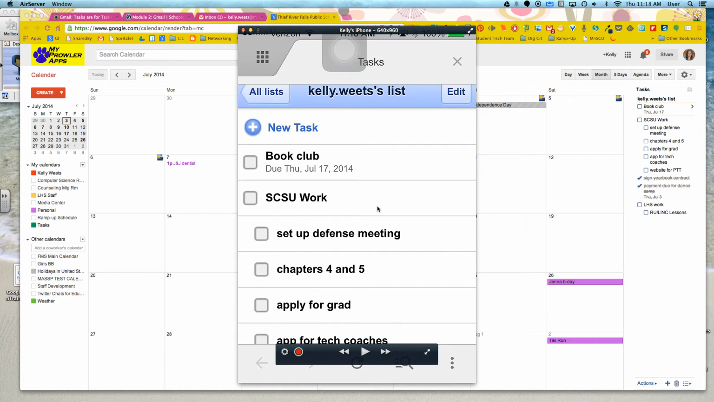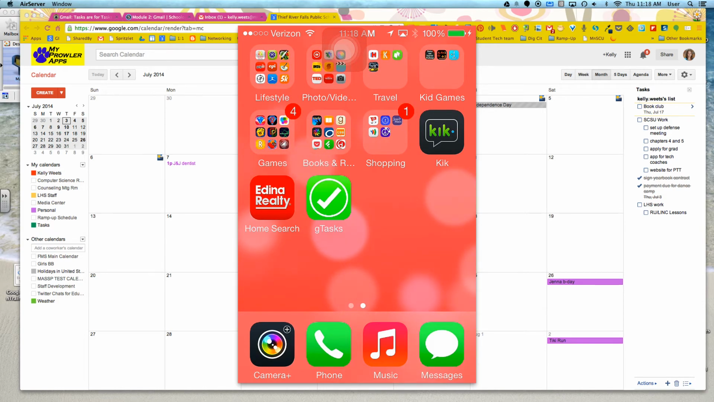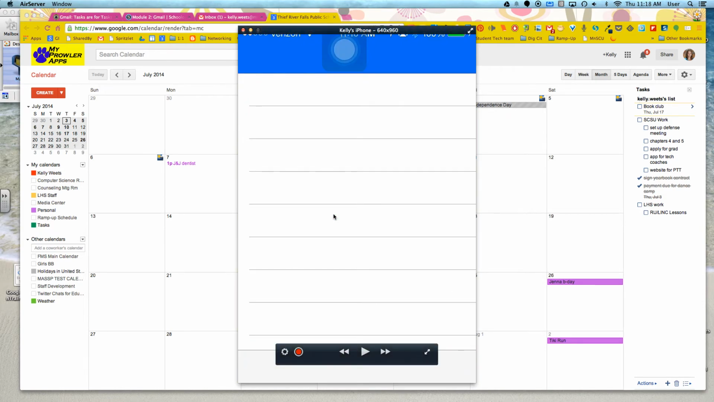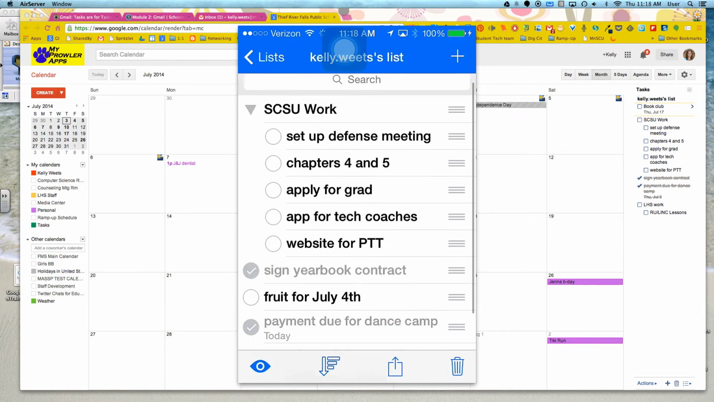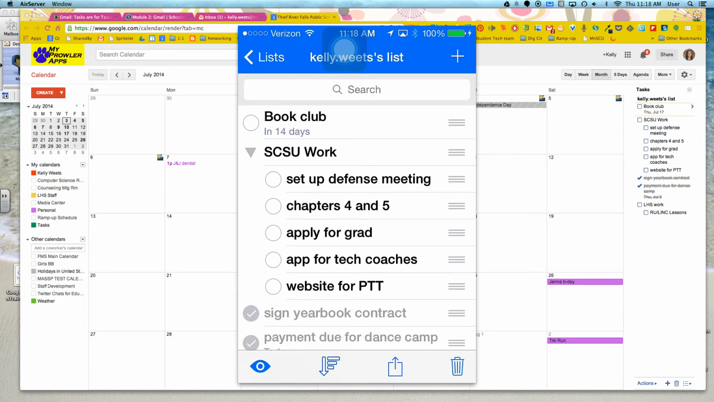There are also other apps from third-party vendors. This one, for example, is called G-Tasks, that I can also use to access my task list. So here's what it looks like in here. Some of these have different functionality. Some of them look different. It's really up to you what you choose to use.